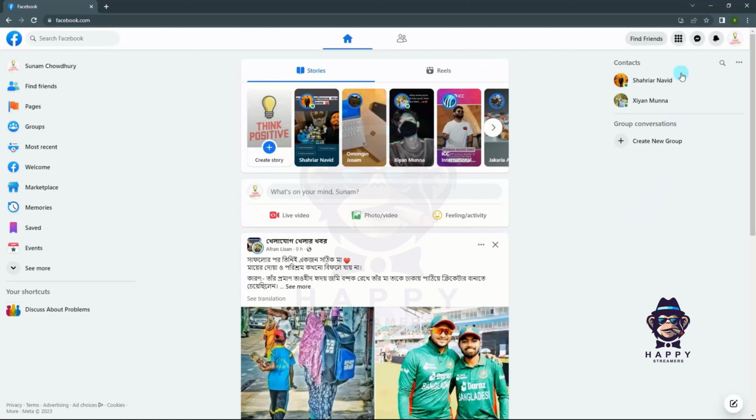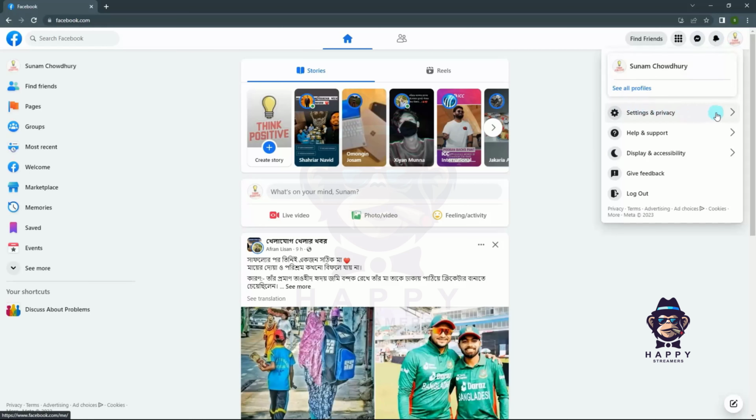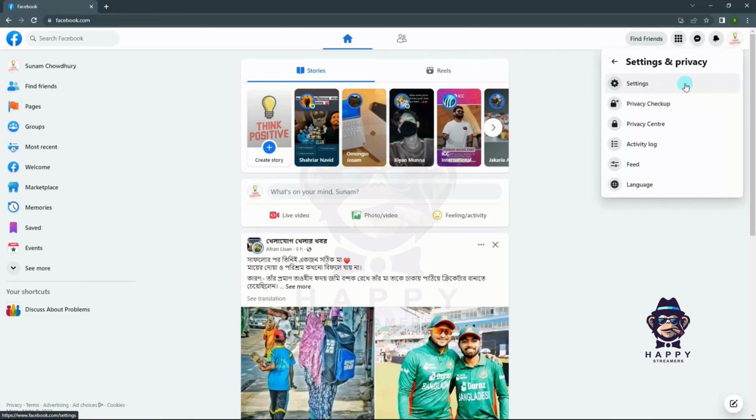First go to settings from the top right corner, select your profile picture icon, then go to settings and privacy, click settings again.